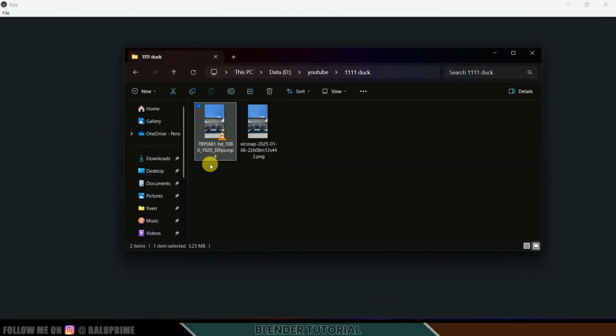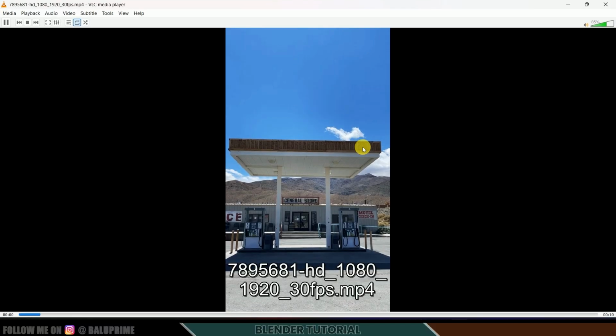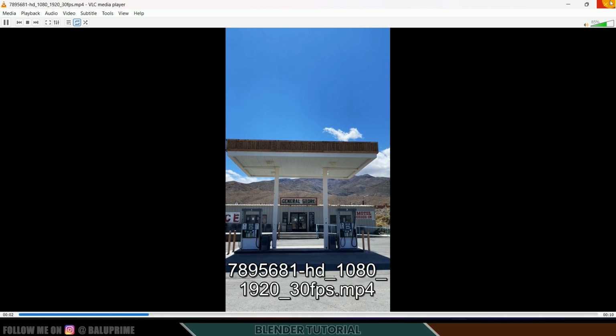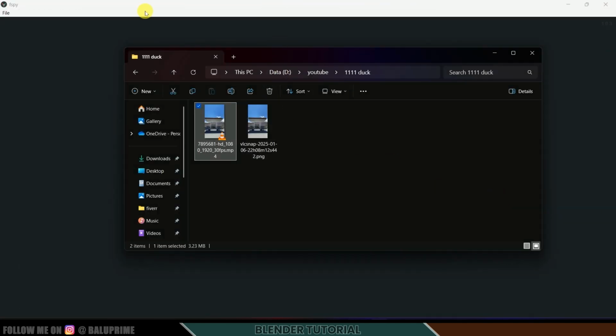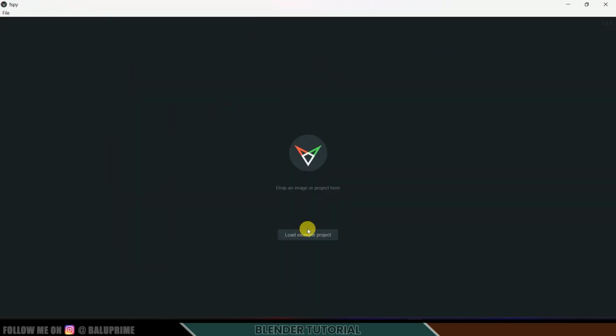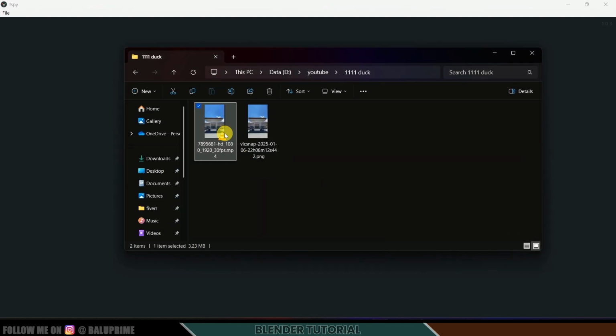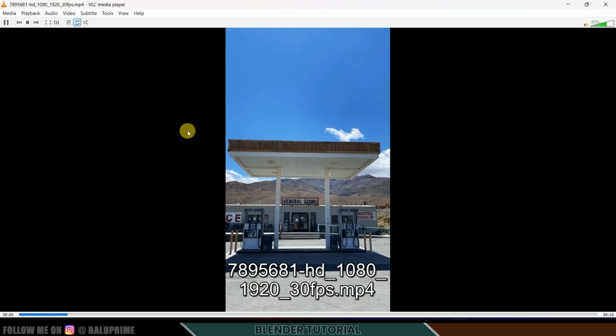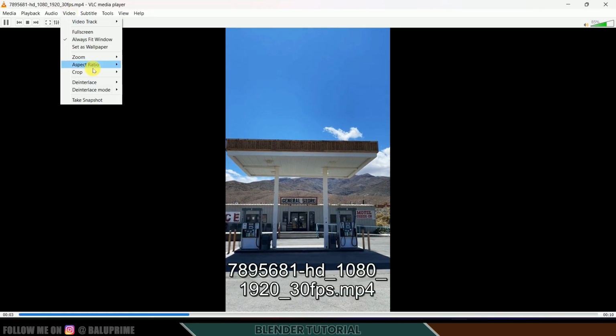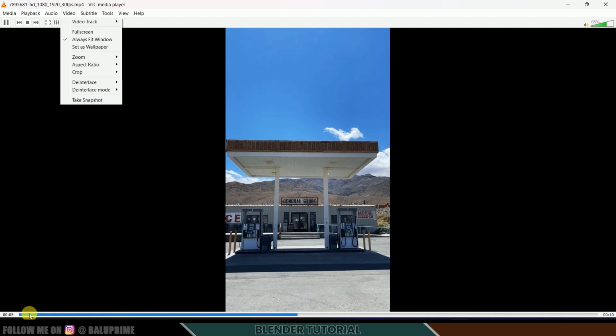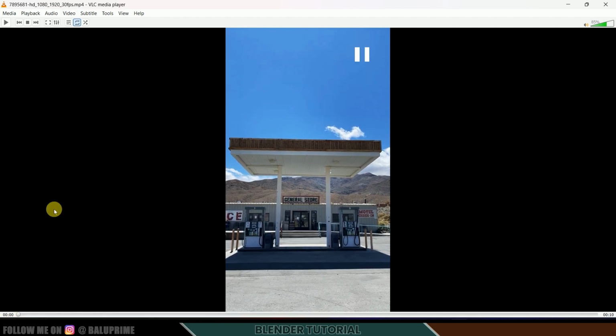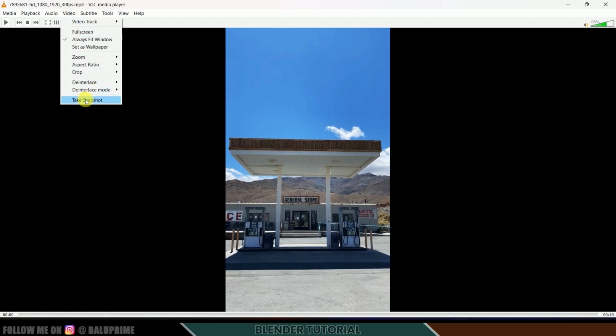So here I am using this footage which I got from Texas. Download link in the description if you want to use the same. In order to use fSpy we need to have an image. So here you can see it is asking for image. So let's play this. If you are using VLC player, go to this video options and select this take snapshot. Before that, come to the starting frame, go to this video and take snapshot.